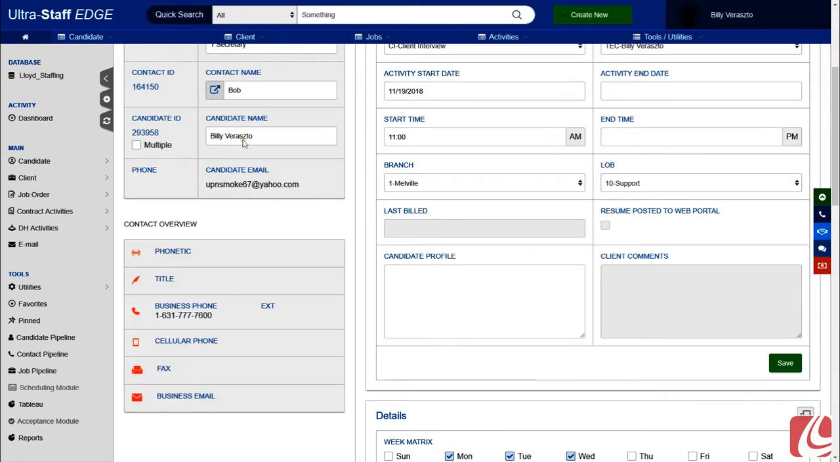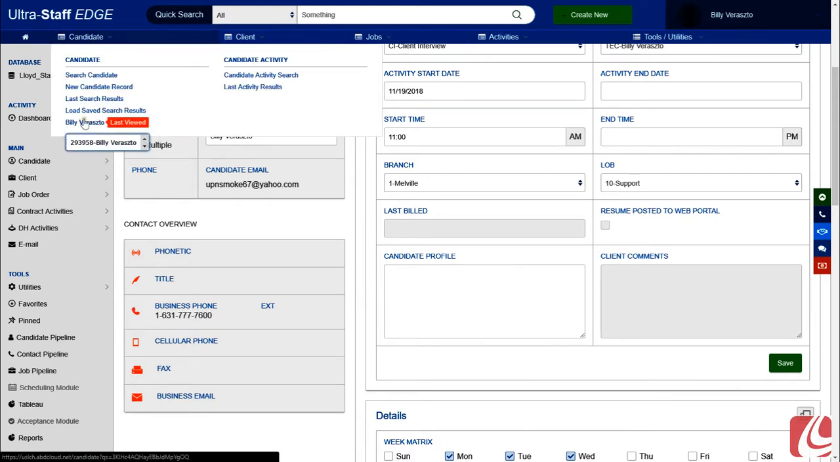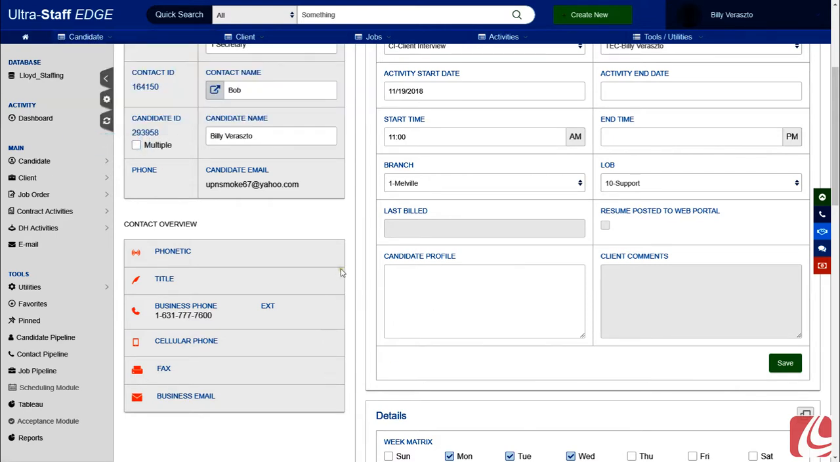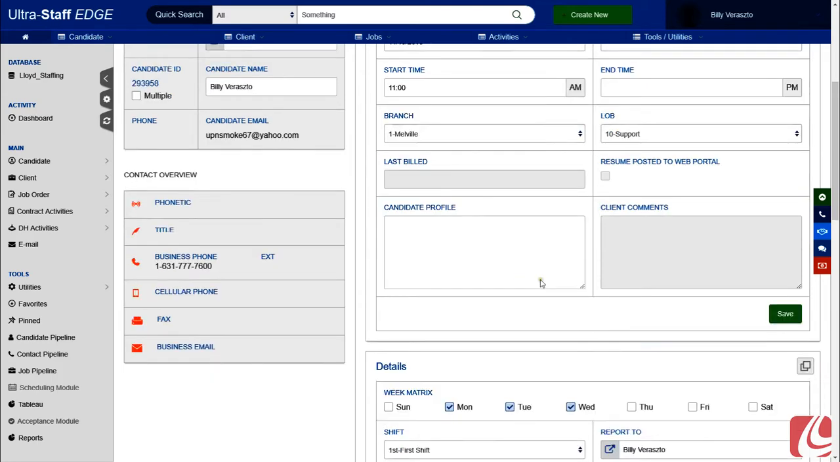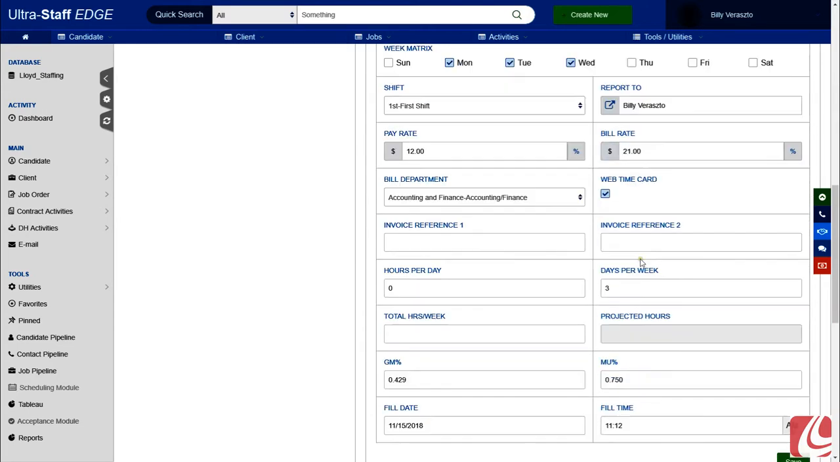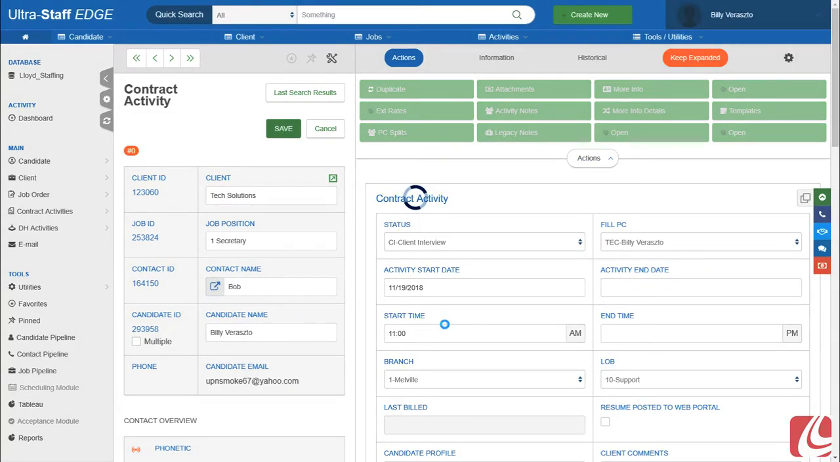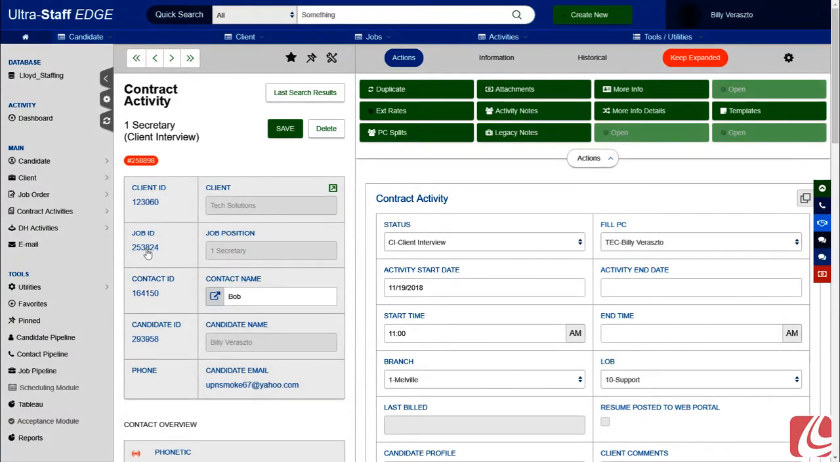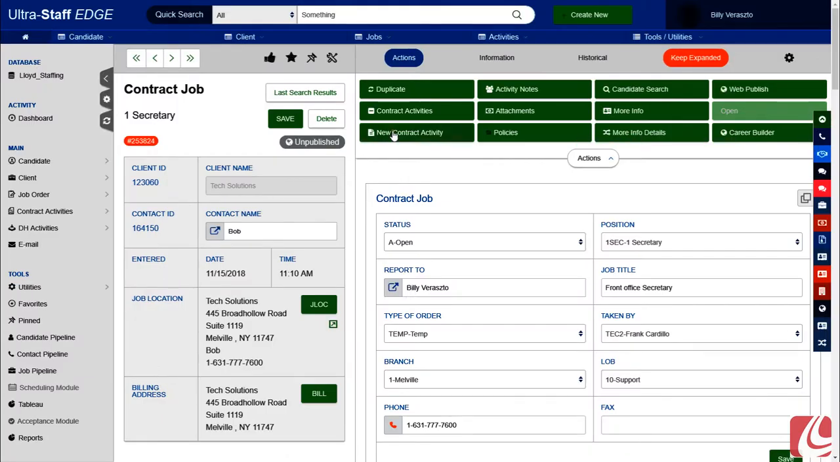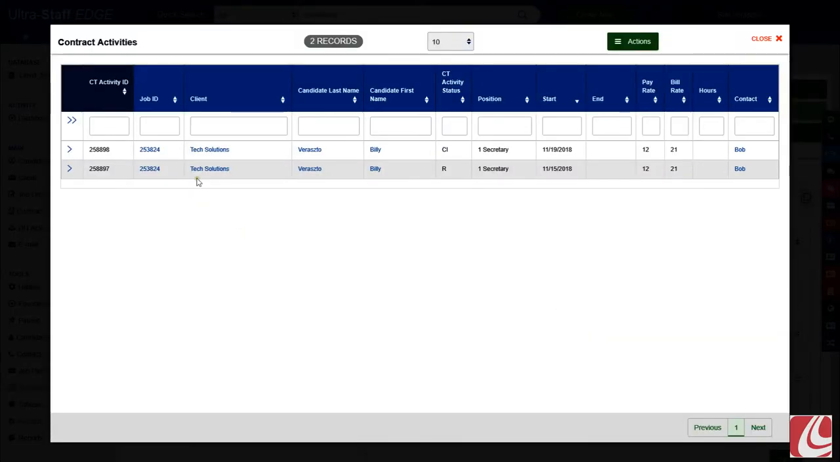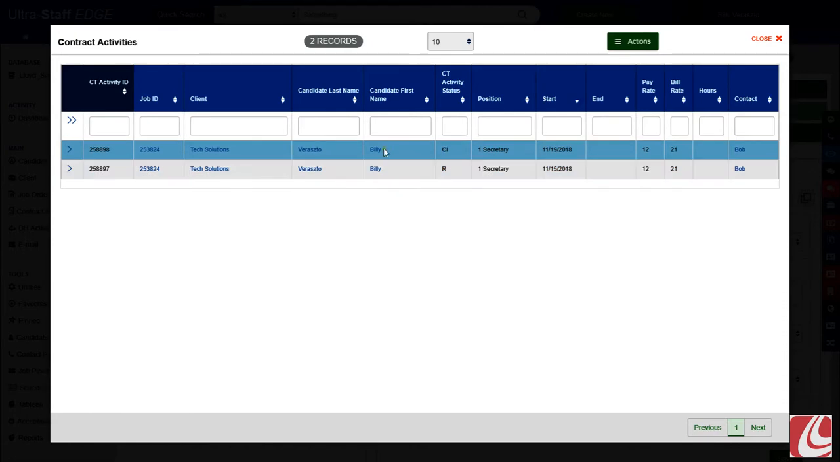It's going to pull my candidate either from up here, or if there was a candidate added to one of my previous activities, it will filter down as well. Any information here, all this can stay the same. So right now I can save this activity. Now we have two activities created that we can view by going back to the job. I go to my contract activities, and it shows that the candidate first name and last name submitted a resume and was also submitted to a client interview.